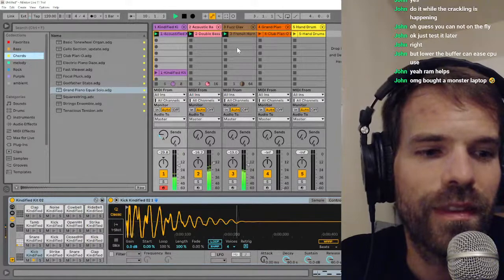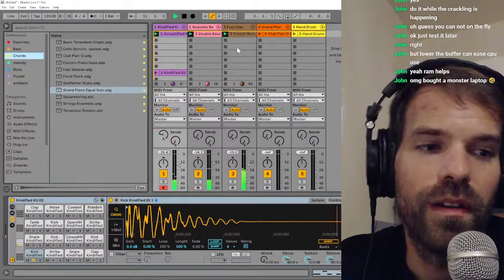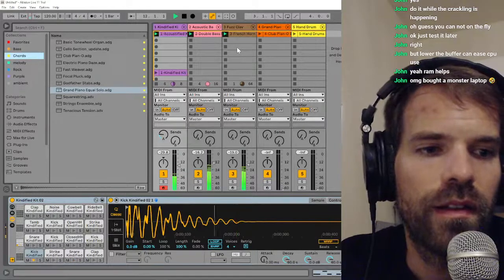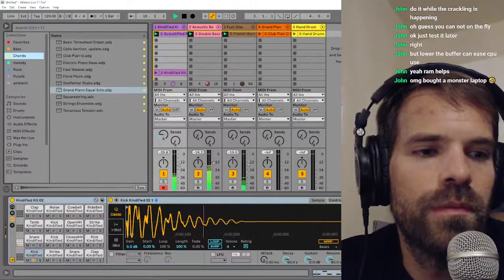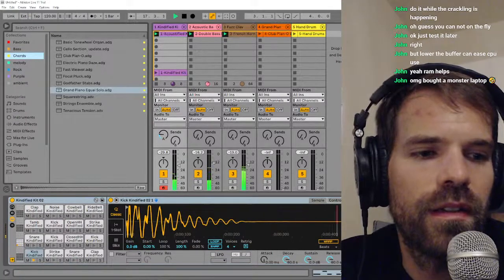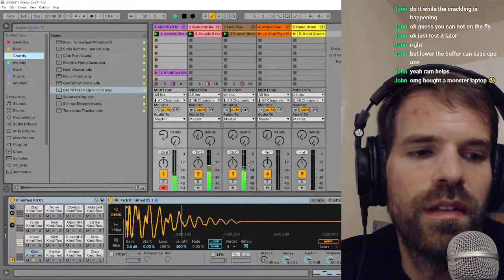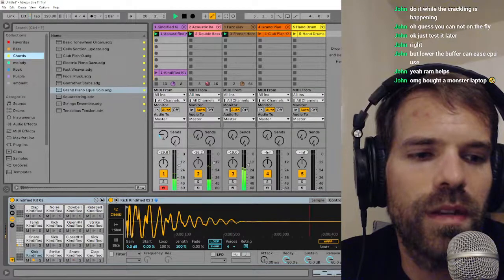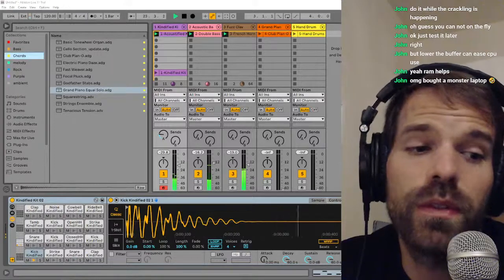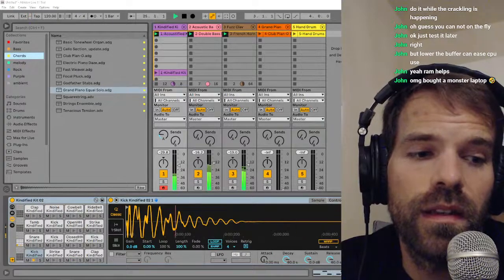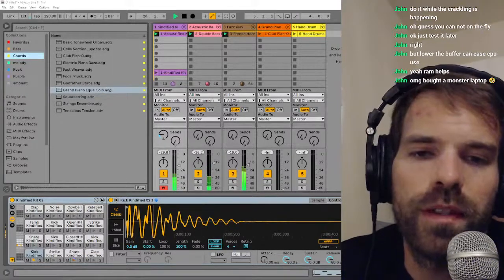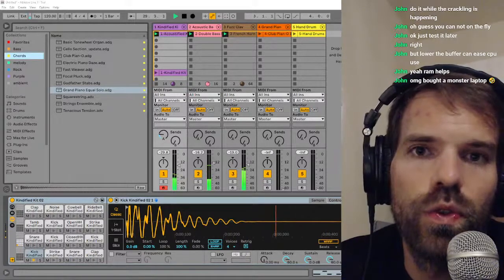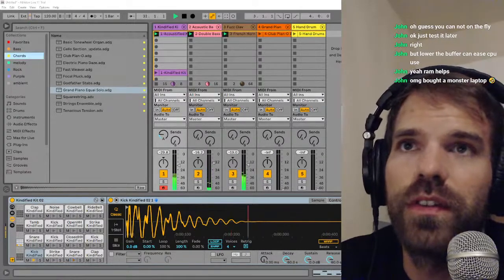Bought a monster laptop. RAM helps. Could be. But the CPU definitely helps. Do it while the crackling is happening. Do what? Changing the... I don't know what you want me to do while the crackling is happening. Lowering the buffer can ease CPU use. That could actually be the case, yes. But I don't want to stop OBS right now, because then the stream is over. So I can try afterwards if it makes a difference.